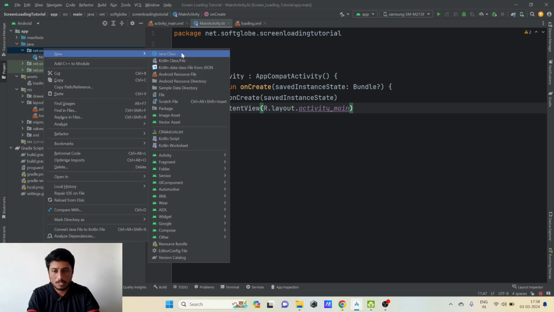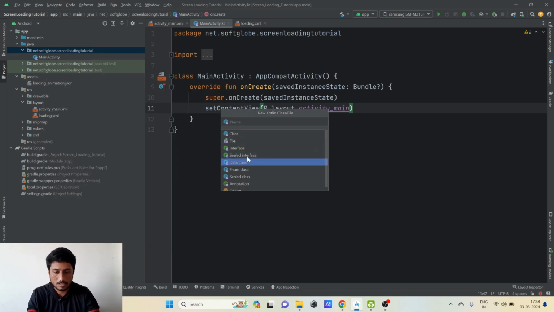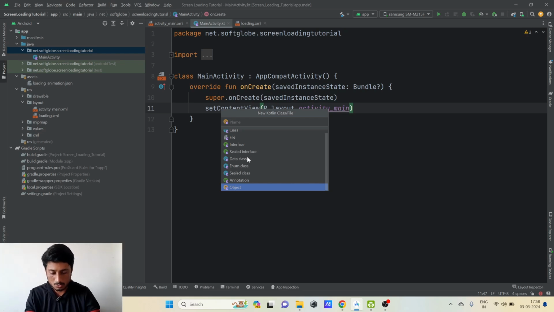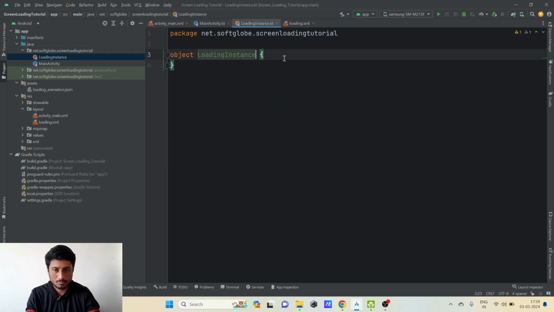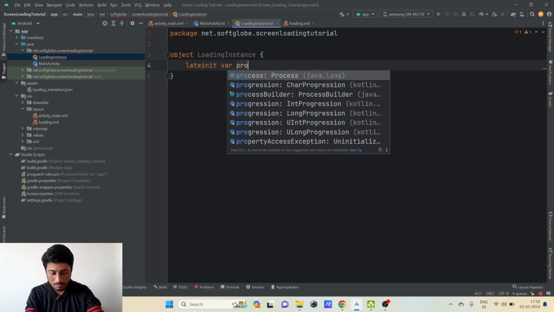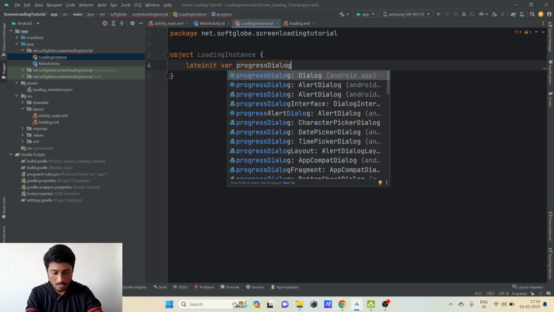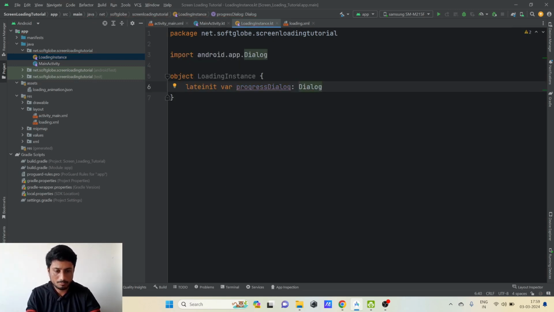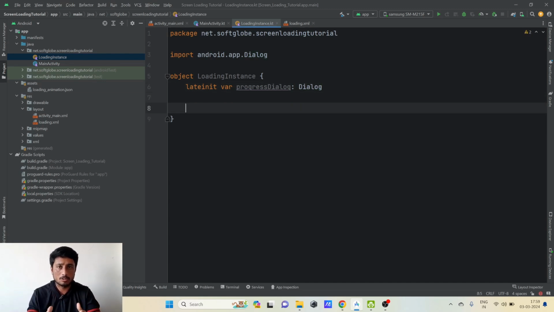So we will be creating a new content class file, and this time it will be an object. So I'll write LoadingInstance here. In the object LoadingInstance, I'll make one variable that will be lateinit, the progress dialog. It will come from Dialog, and I'll be creating two functions, one to show the dialog and one to hide the dialog.